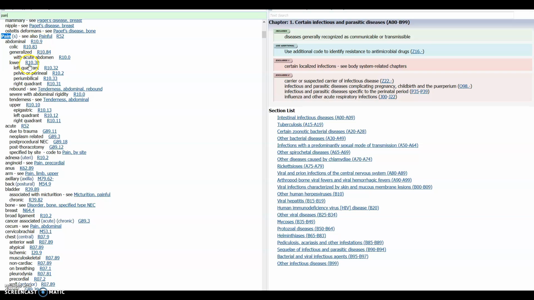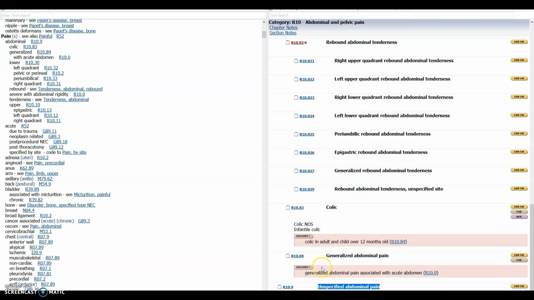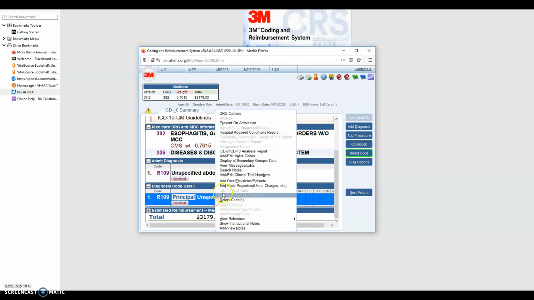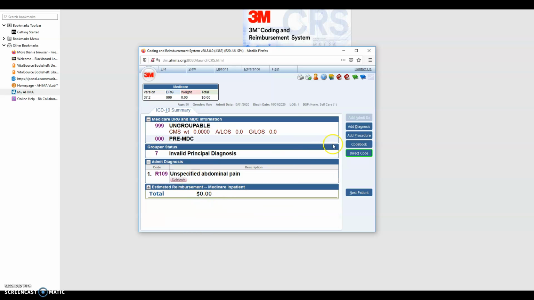Now, if it's in a specific location, obviously you're going to want to pick one of these. But for this scenario, we're just going to pick unspecified. If I double click this code and then X out of it, now it's giving me the code that's pulled in. So my admitting diagnosis is my abdominal pain. I'm going to go ahead and delete this.